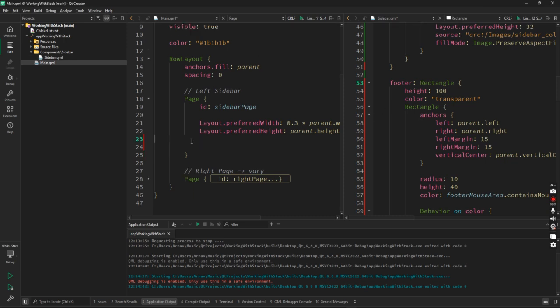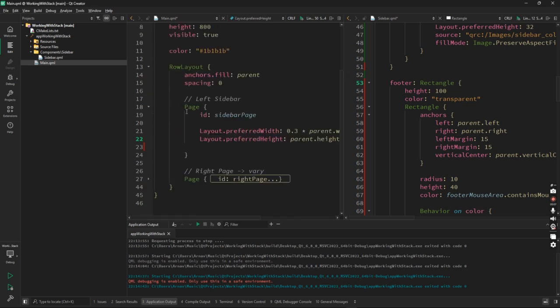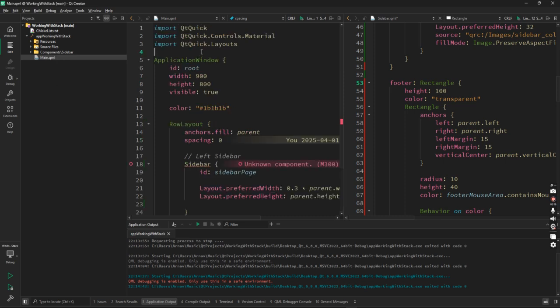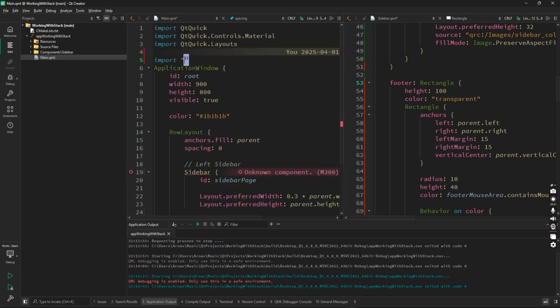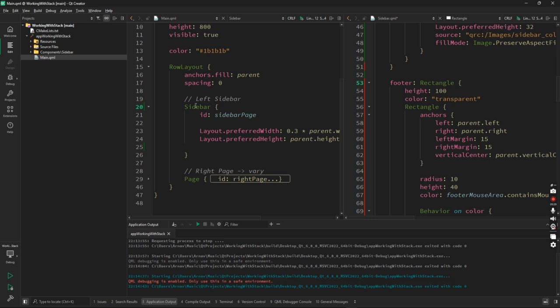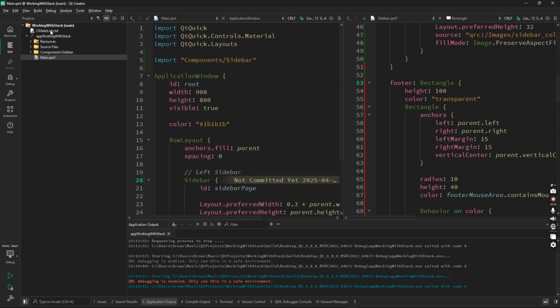So now if you see, this became very simplified, and instead of page I'll just say sidebar. Now unknown component, because this main.qml file is not in the same directory, so one way is to say import components slash sidebar. Now if you see, sidebar is green in color because it's able to see it.